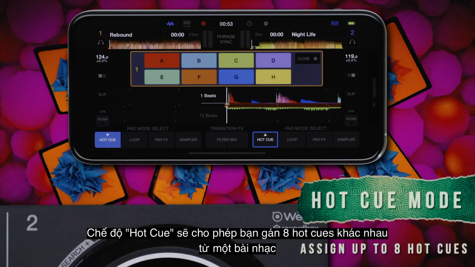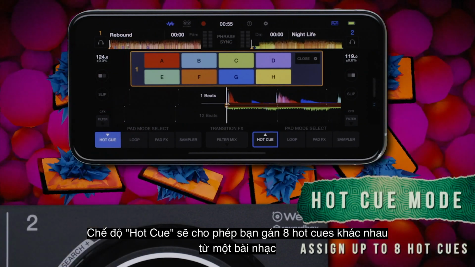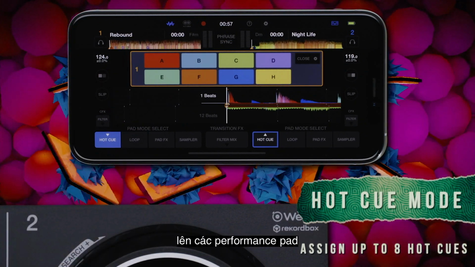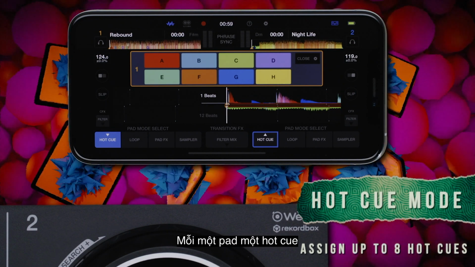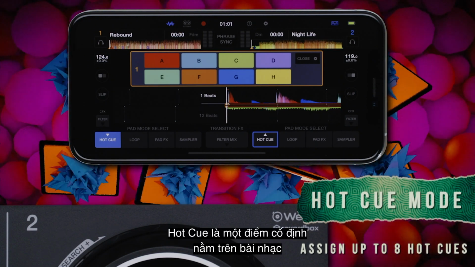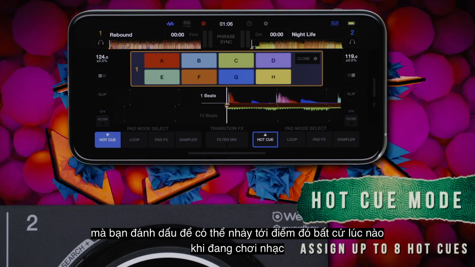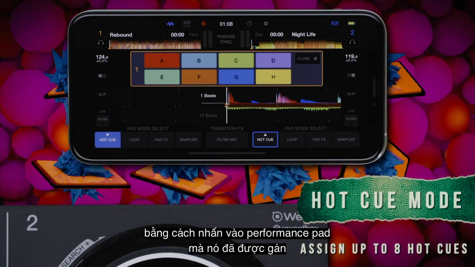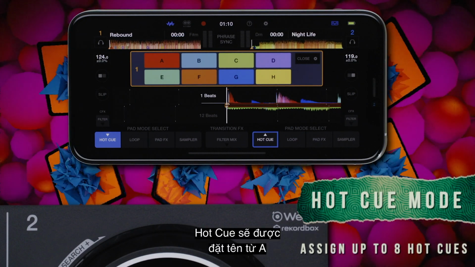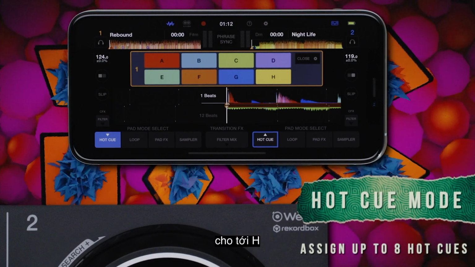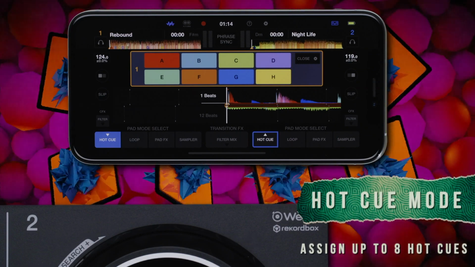Hot Cue mode allows you to assign up to 8 different hot cues in your track to the performance pads, 1 hot cue per pad. A hot cue is a specific point in the track where you've set a marker that lets you jump to that point instantly at any time by pressing the performance pad it's assigned to. Hot cues are labeled from A on the top left pad through to H on the bottom right pad.